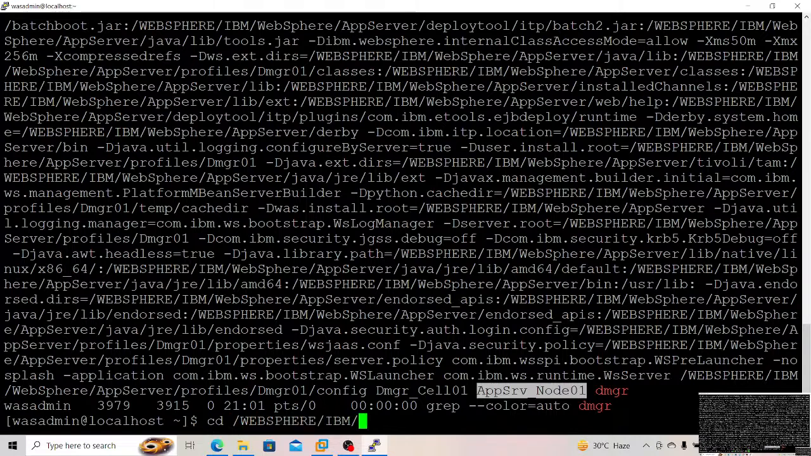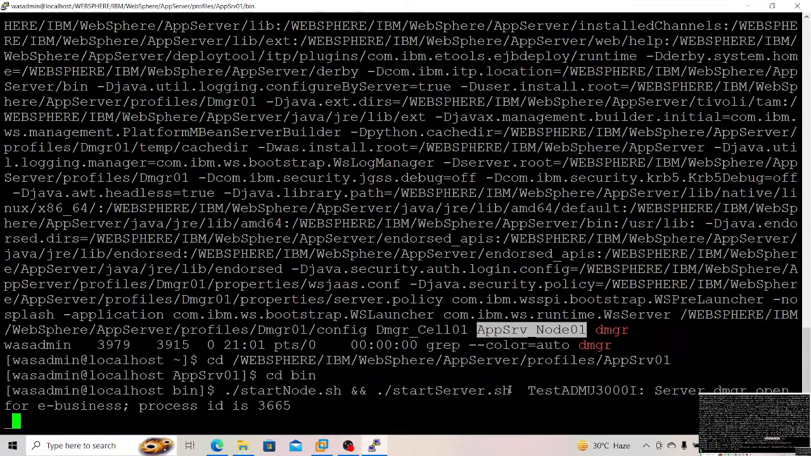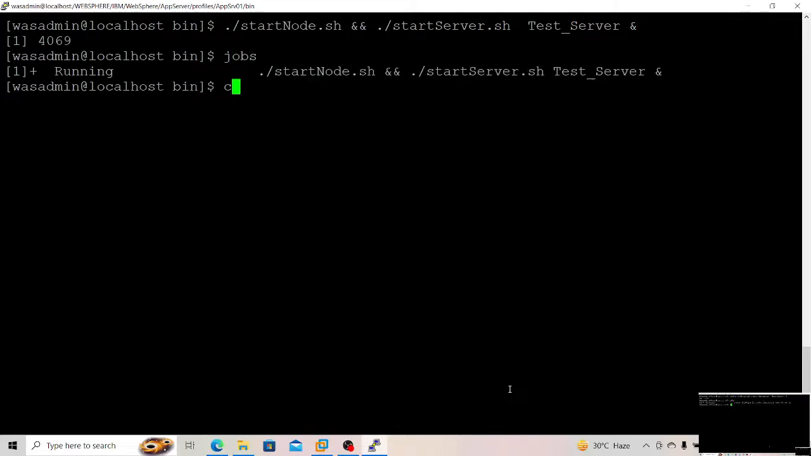WebSphere, IBM WebSphere app server profiles, app server 1, bin, startNode.sh, startServer.sh. Jobs.